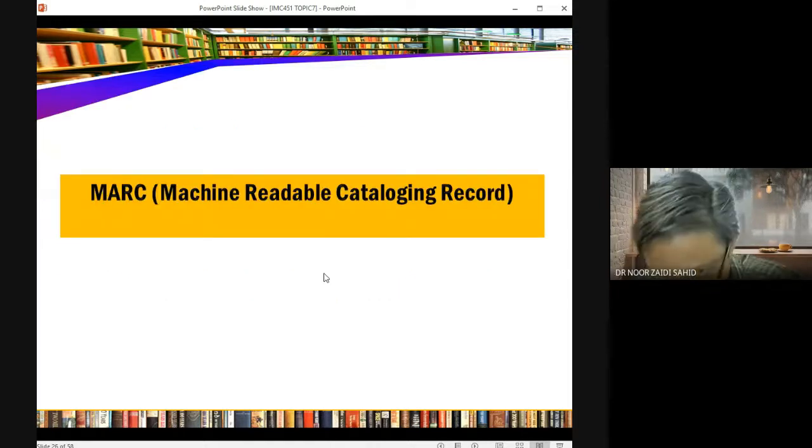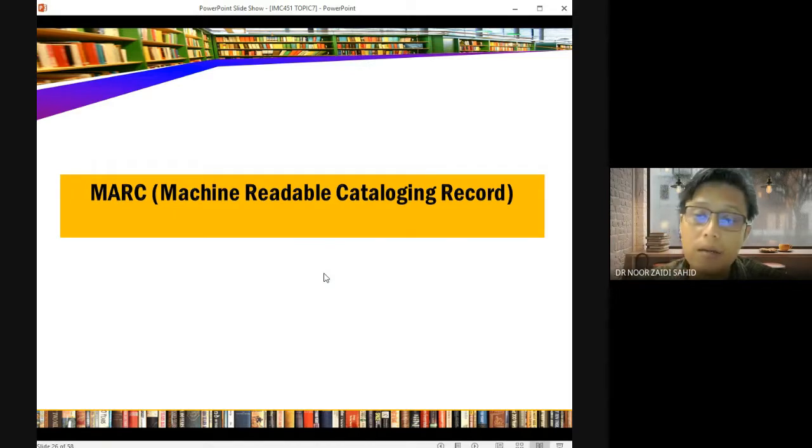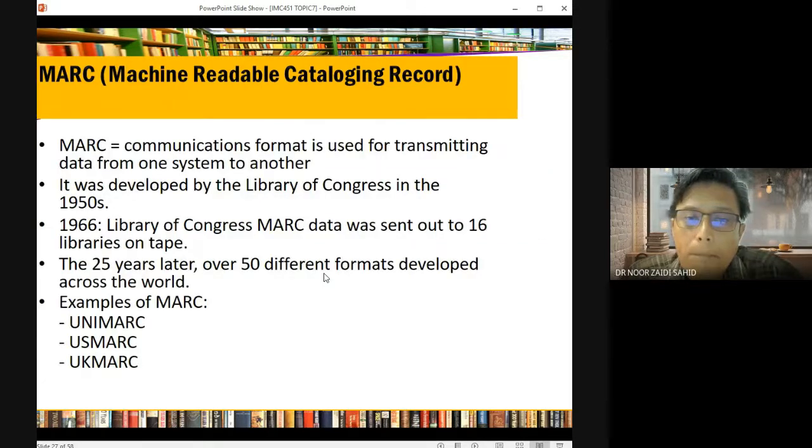Okay, next, machine readable cataloging. Machine readable catalog or MARC. We call this a MARC. MARC, yes, is a communication format that is used for transmitting data from one system to another.